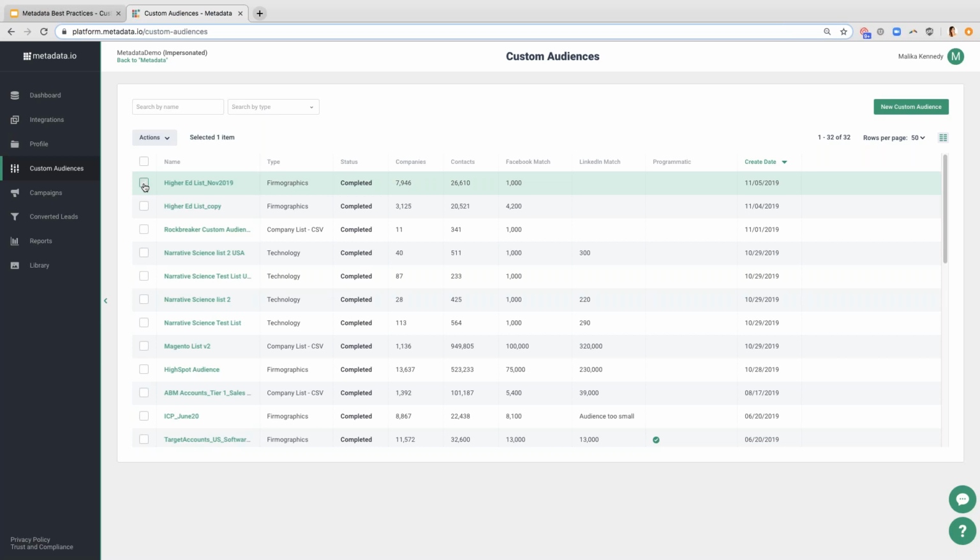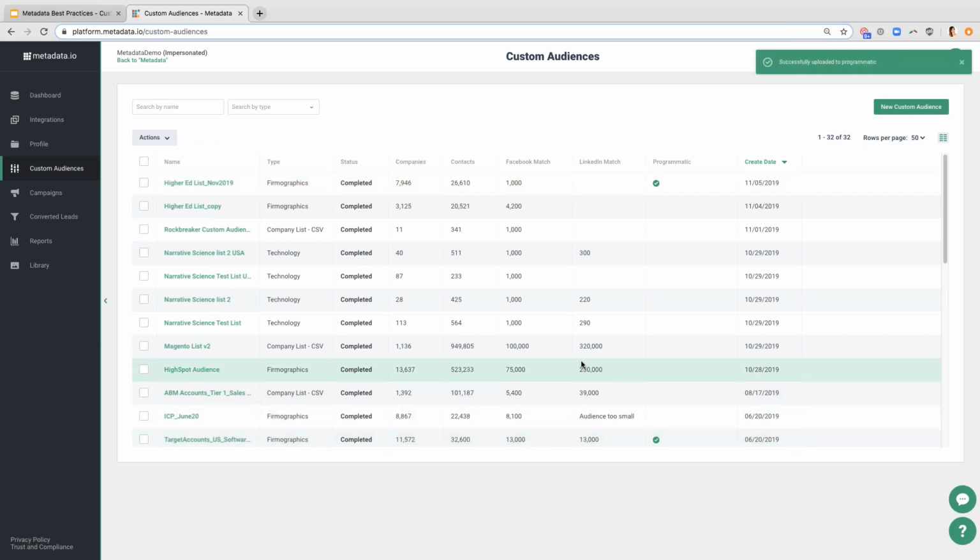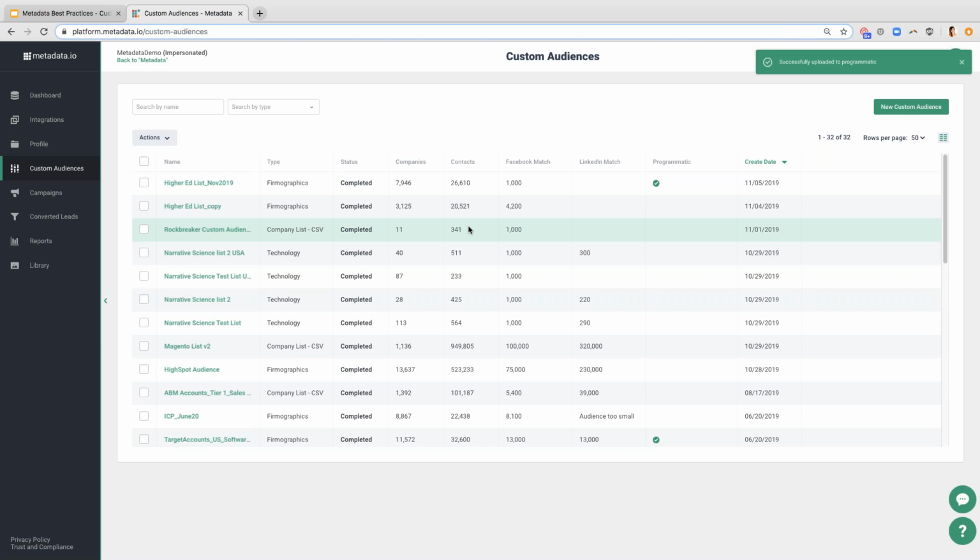All you have to do is pick your audience and upload to programmatic, and you'll get a check once it gets uploaded. Now, programmatic will typically take three days to match the cookies for this audience. It's a little variable on the programmatic side, and also depends on the size of the audience, but it's something that you can push right from the platform.